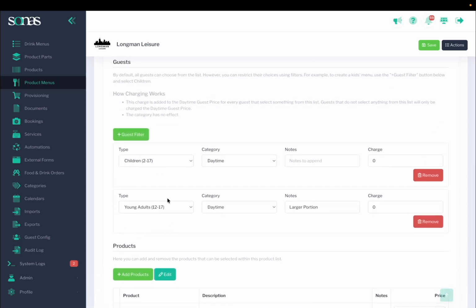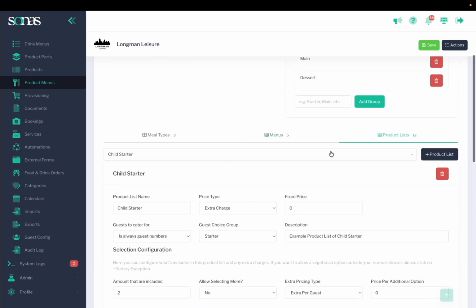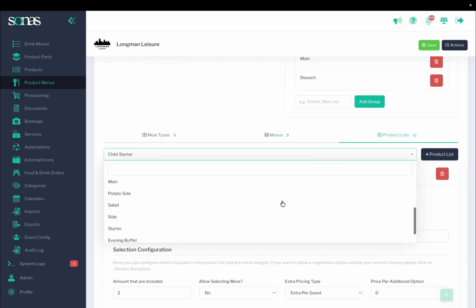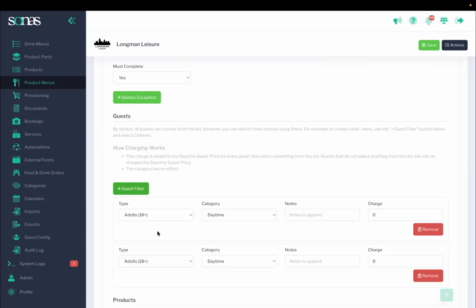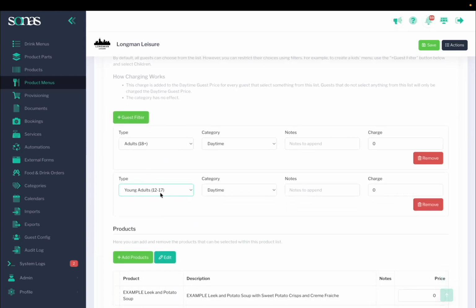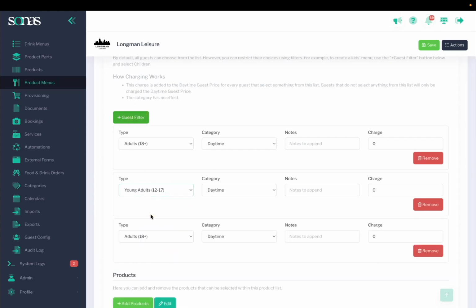Now for these young adults, they also can choose from the adult menu. So we want to make sure they're on there. So I'm going to go to starter, to my guest filter, adults and young adults. So I have adults, young adults, and we're going to allow children to choose from the adult menu as well with a smaller portion. And I'm not charging extra here.